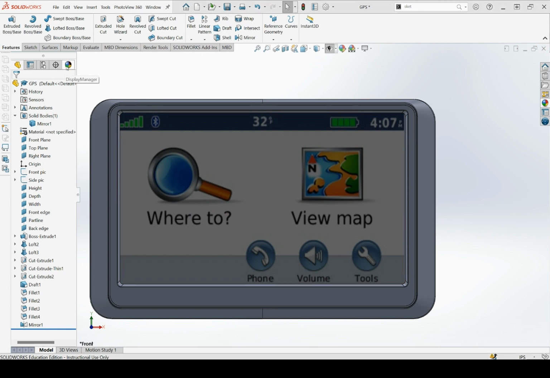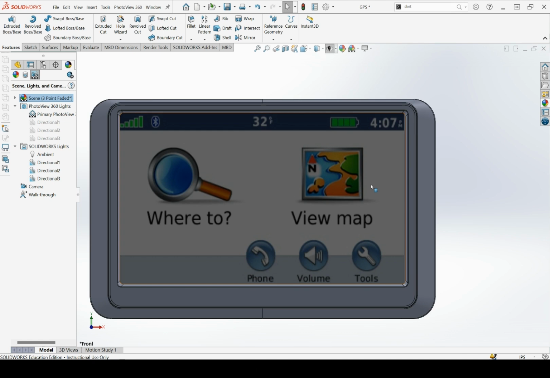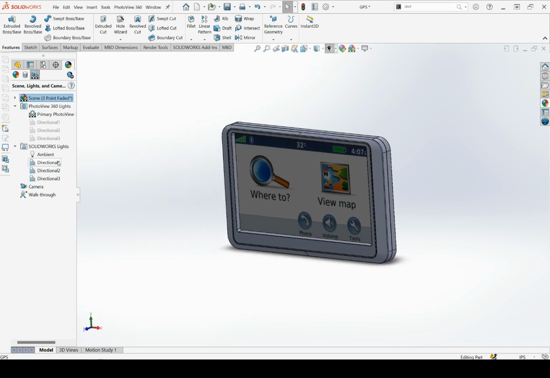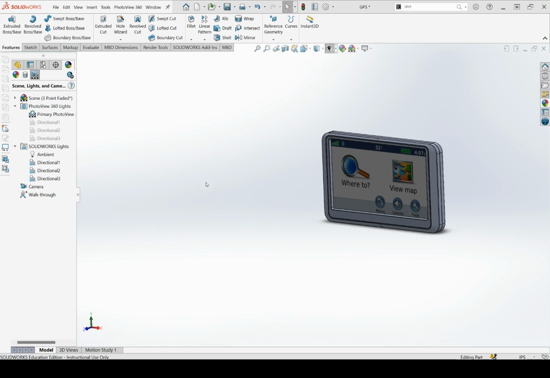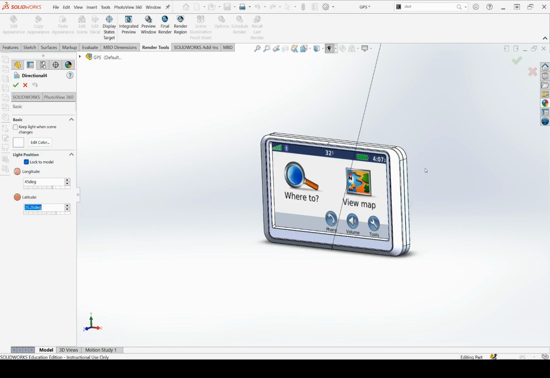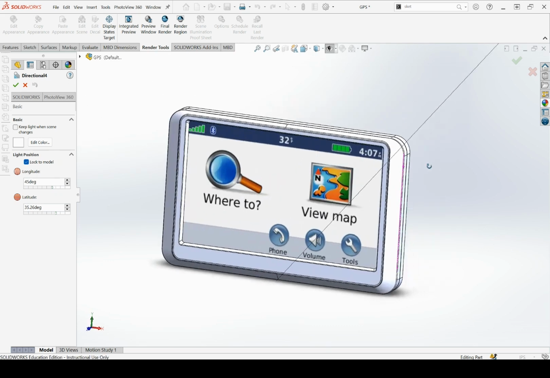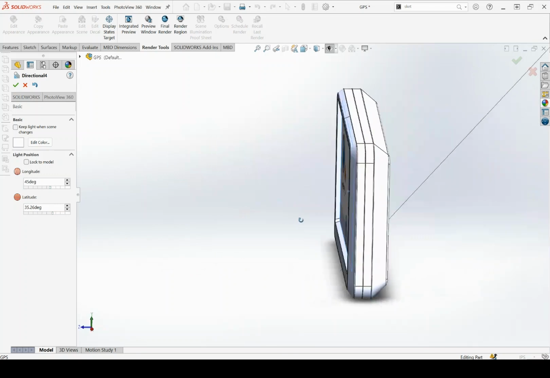The next thing I can do is go to the display manager, and I can click here. If I want to add a light, I can brighten up the view of my GPS. So you can click a directional light. So if I just right click here, I can get add directional light, and that makes my GPS all bright. And you can uncheck the lock to model, and then you can turn the model within the light.